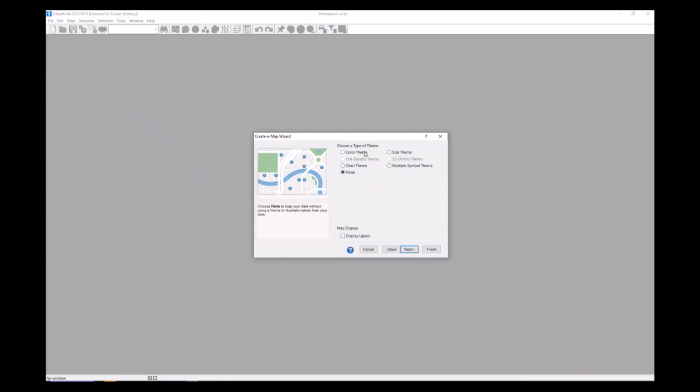Next, I can choose a theme. If I have different categories of customers, I can color code each of those customers. In this case, we don't have any category field, so I'll choose none. And we can also do an analysis. If I want to create a heat map, for example, showing where our customers are most concentrated, I can choose the density option here, so that I can see hotspots of where my customers are.